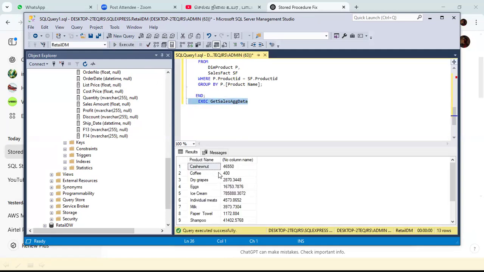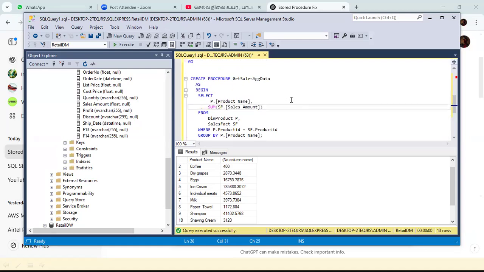Now you can see cashew nut, each item. Coffee, where is coffee? Coffee, you can see 400 units, right? But again, what I do is give some alias, because if you use some function, at the end of the day it will not give any name to your column. So what you do is something like an alias, total sales.